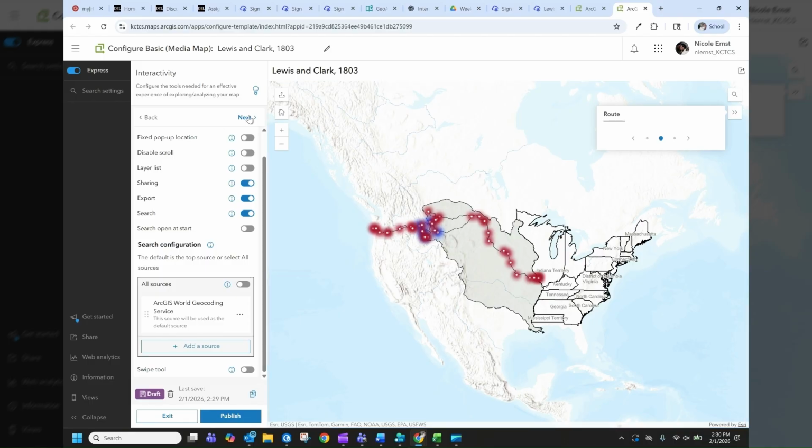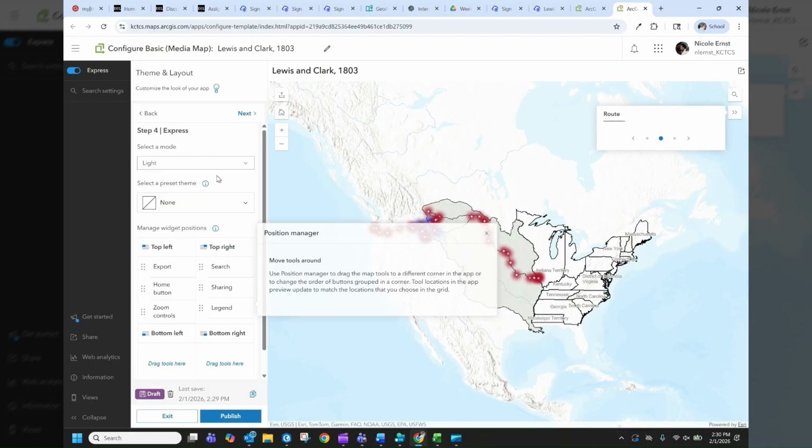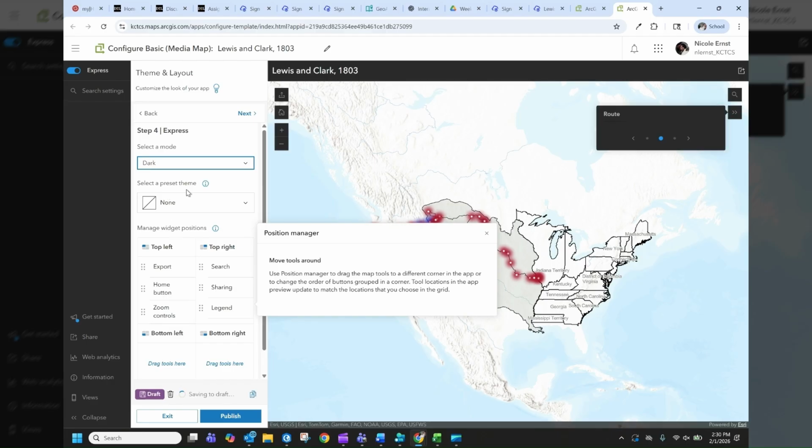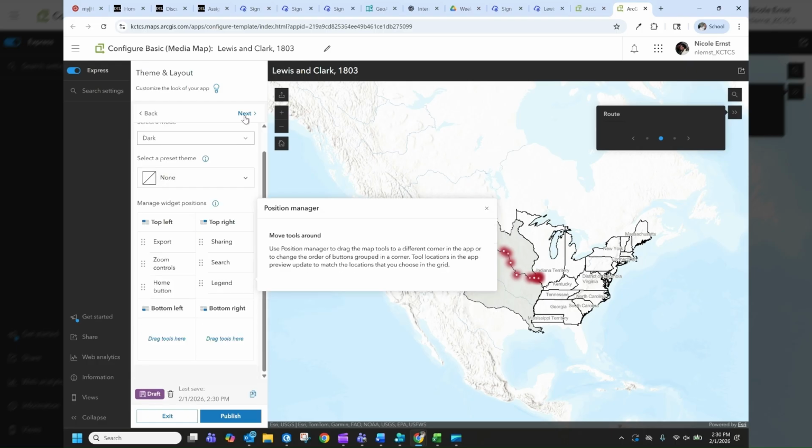So then we hit next, and you can decide what mode you like. I always pick dark mode, and then you can move these around. Like, notice where your tools are. Maybe you want them all at different places. You can move them to where you want them to be. So I want to search over. Or you just want to change the order. I've just changed the order. You can do that with these. You just grab and it moves them for you, just like I did there. And then you hit next.